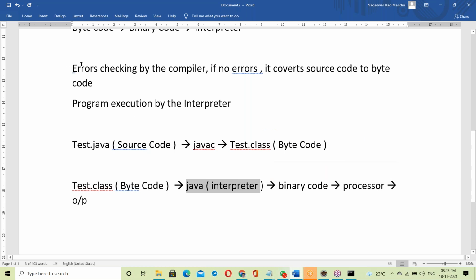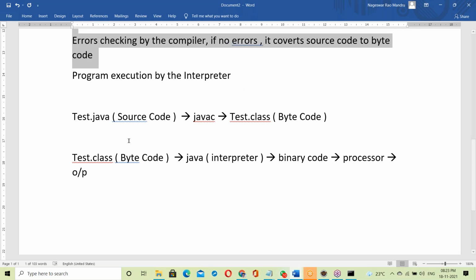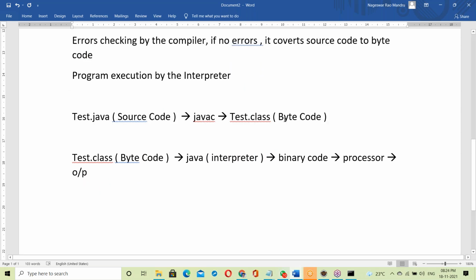Program errors are taken by the compiler, and program execution is done by the interpreter. If there are no errors, it generates the dot class file, which contains bytecodes. What is bytecode? We'll discuss it, I'll explain. Now the bytecode file is given to the Java interpreter.